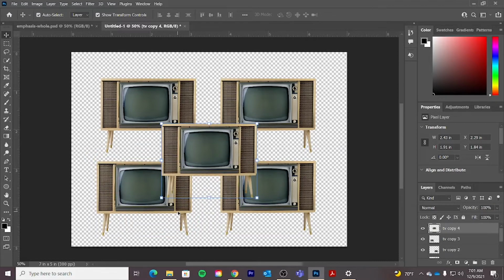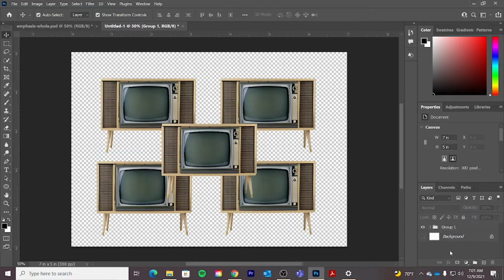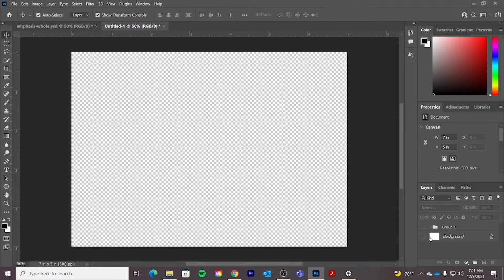So I've got some TVs here. Let's bring in some more files. Let me go ahead and click all my TV layers, and I'm going to go ahead down here and group them. And now I'm going to turn off the eye so that I can have a clean area to work with. And I'm going to go ahead and drag a new image.